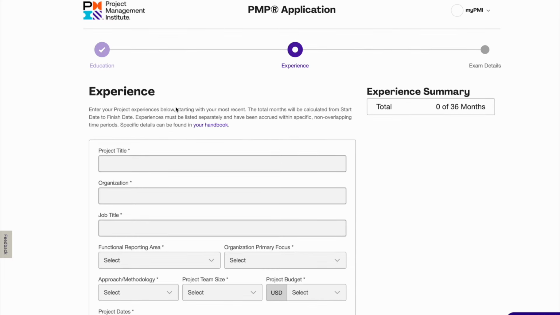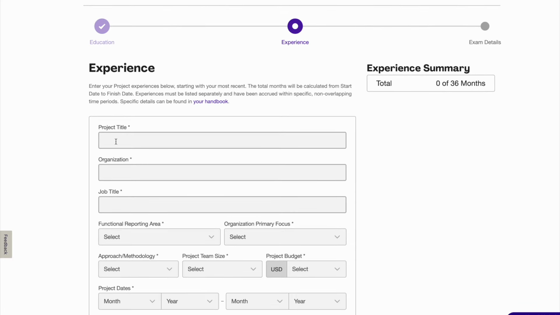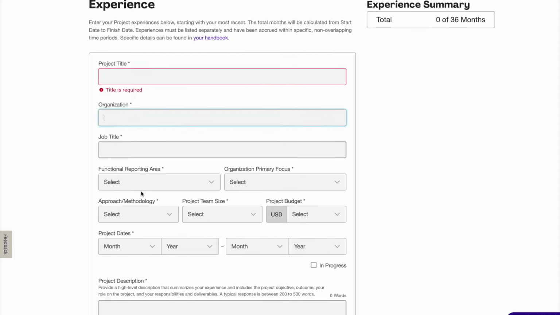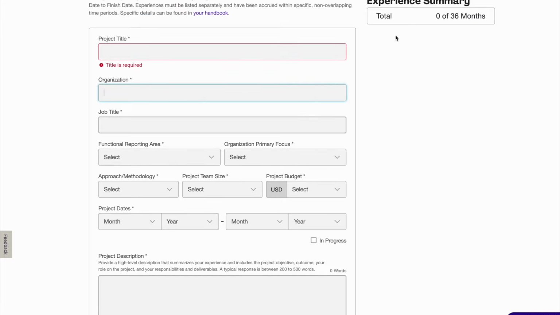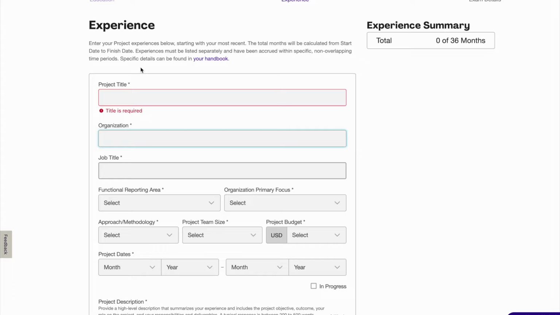If you come to the experience tab, you're gonna need to write project title, organization, job title, and these things. To simplify this, and we need 36 months of experience to qualify for project management experience in the PMP application. So how do I go about this? The just one thing is I write it manually, but now with AI and ChatGPT or Gemini, I have simplified this work for you. So stay with me and let's see.